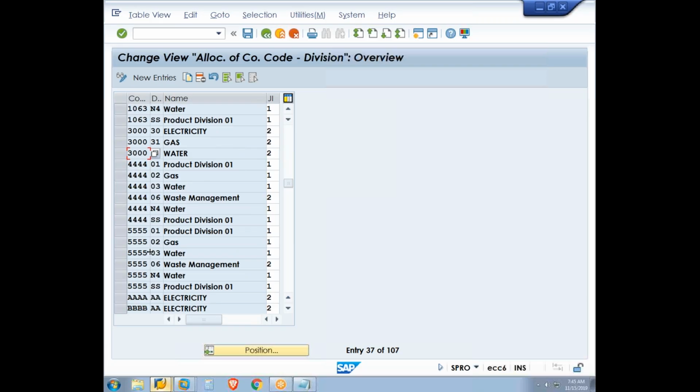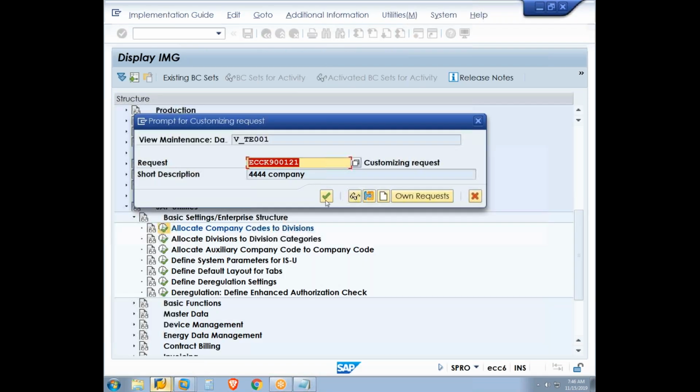555. Ours is 5, correct. So basically these settings that are given here for 555 are assigned with the divisions that were originally assigned to company code 0001. We don't require it, so what we have to do is select these lines which are not required by us and then delete. Okay, after deleting we have to save it.